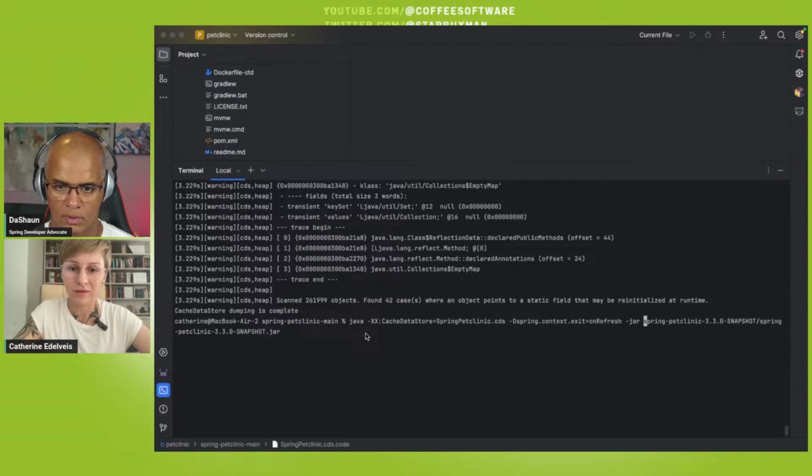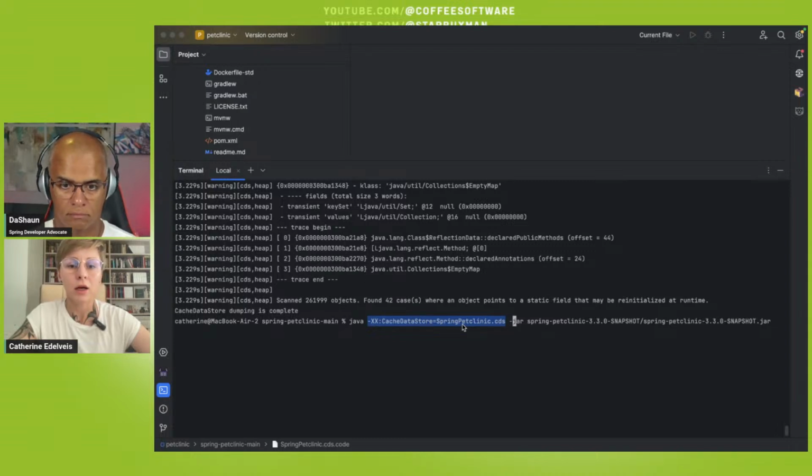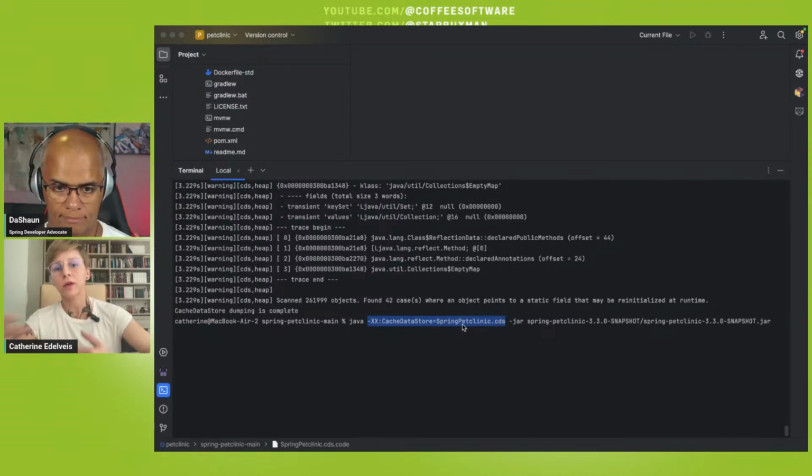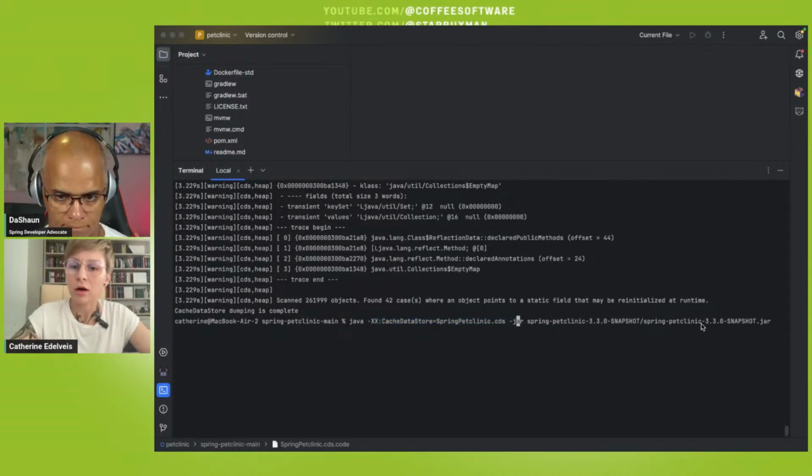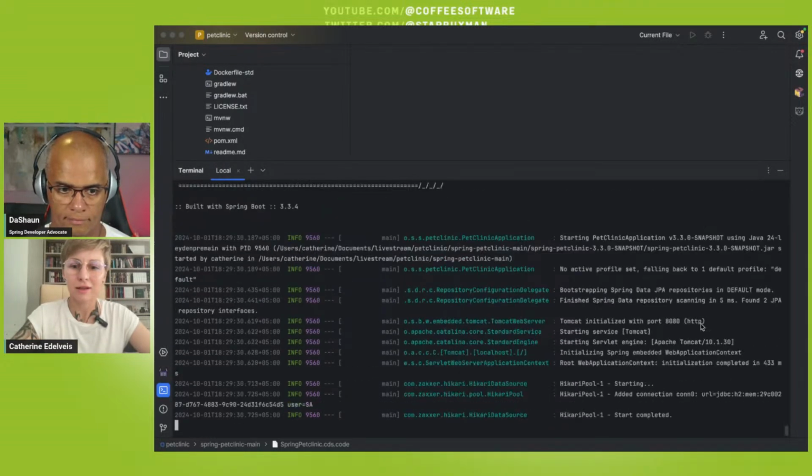And the next part, the most exciting one, right? So let's run our application. The command is exactly the same, only that we are deleting the on refresh option. So nothing changes here. We are pointing to the archive, but when we run the application, the JVM will see that the archive is already there, so it will not try to create it. Instead, it will read it. And we are again pointing to our Explode jar.